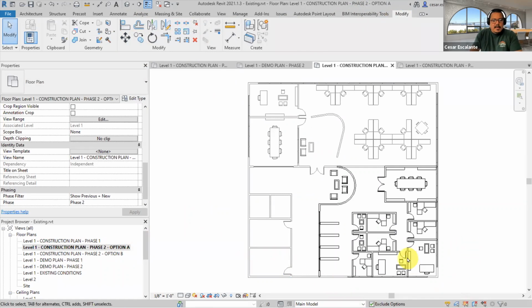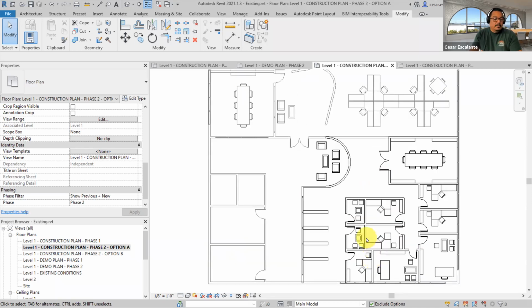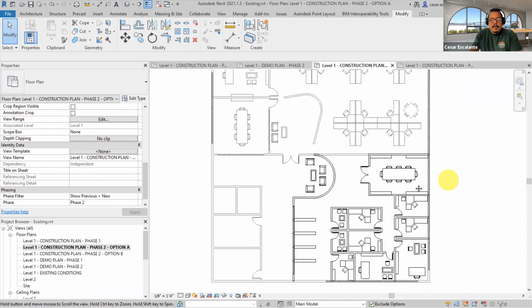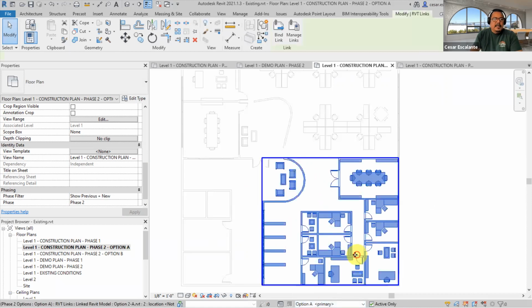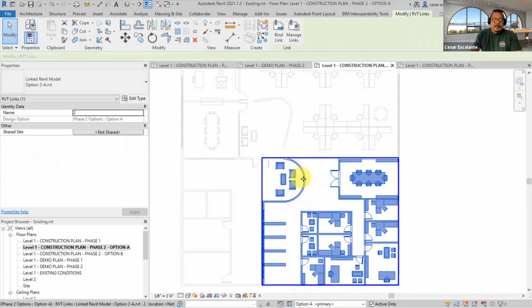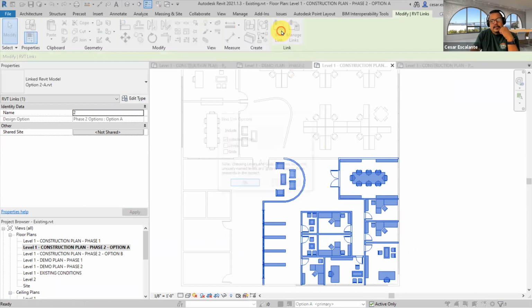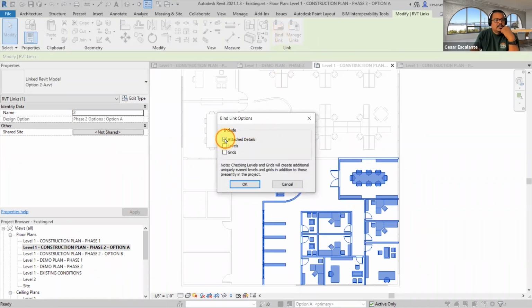This is the option B or option A display in the corner. Now notice that you cannot select anything that is part of a design option if this is the main model. But when you switch to the primary option, the only thing you can select are elements there. So this is the link. I'm going to bind it. And when you bind it, you receive a dialog box message to attach additional information. I'm not going to include anything else. So clear this checkbox and hit OK.